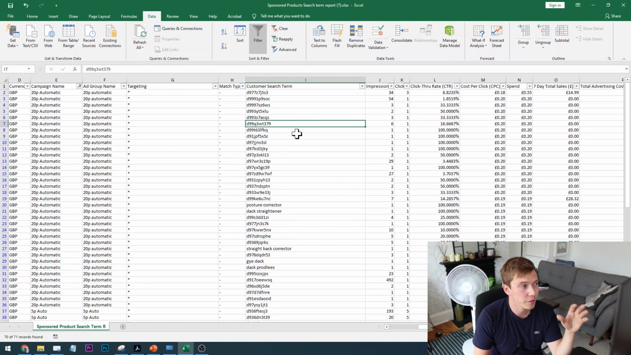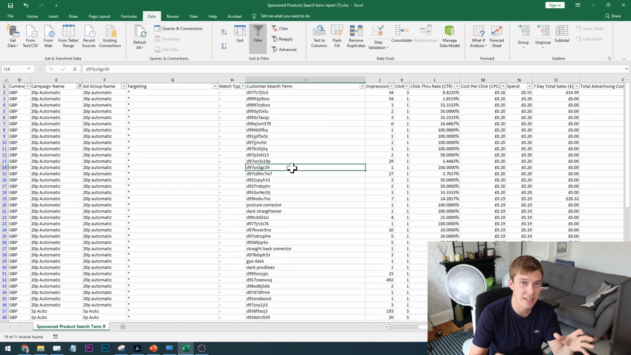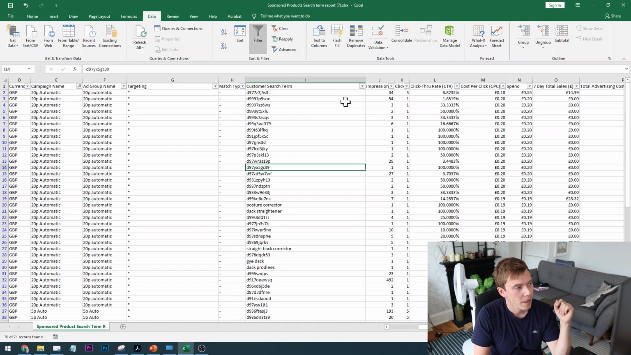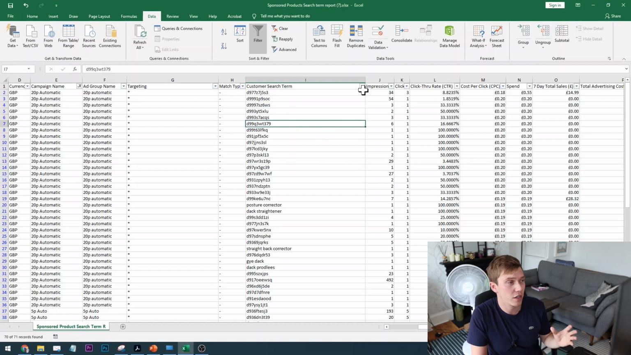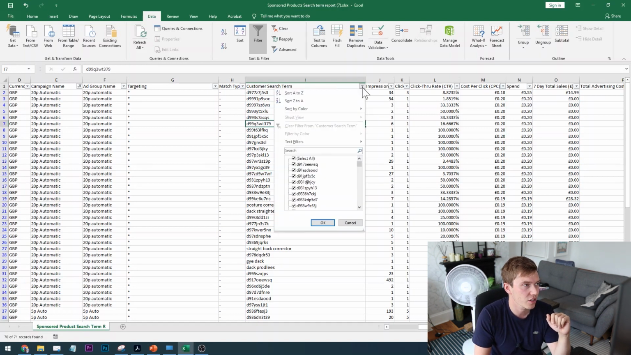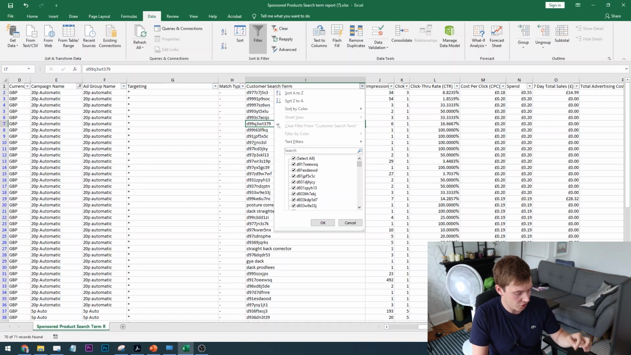Then the next thing we want to do is remove any keyword pieces of data. We're only interested in looking at competitors, i.e. listings where our advertisement has shown. With Amazon, all ASINs begin with B0. I've actually changed it here, just changed the data for confidential reasons. But in order to exclude keywords, all you need to do is click on customer search term, and then where it says search, just type in B0, and that will give you all the ASINs. But in my case, I've changed it to D9, so I would just type in D9.